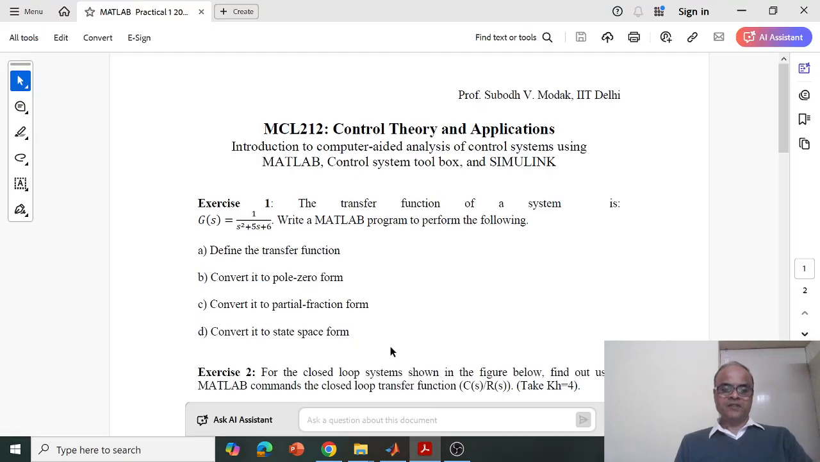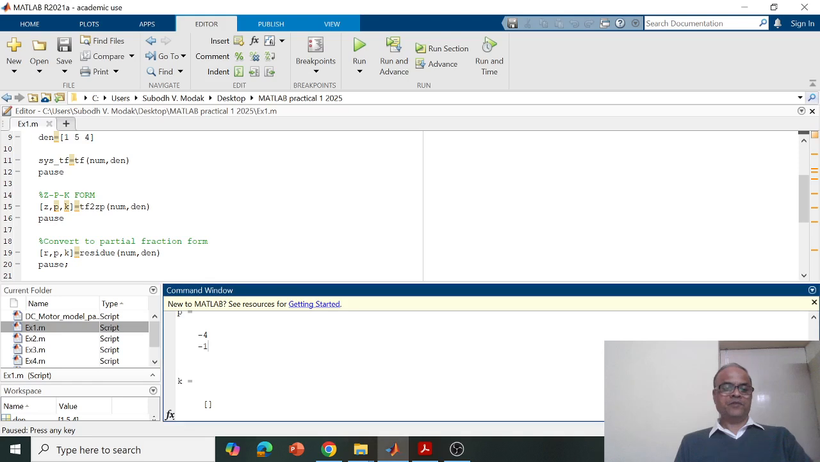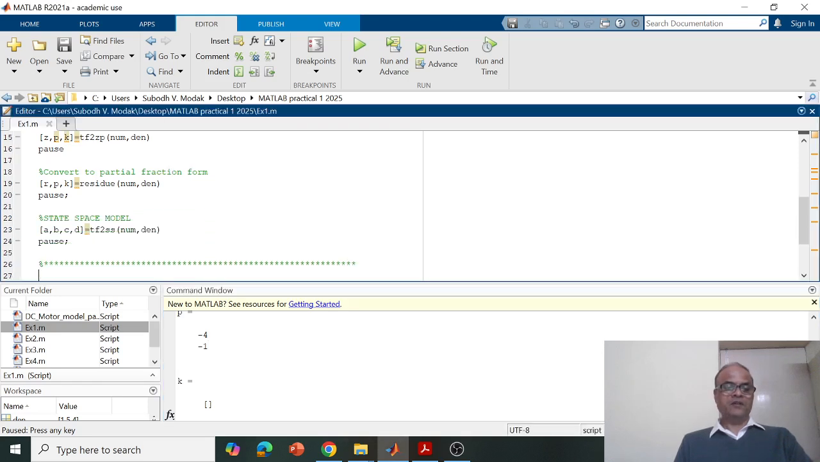Now the last task in this exercise, task D, is to convert the transfer function to state space form. The command for this is very simple. It is tf2ss, which means convert the transfer function from tf form to ss form, that is the state space form. The numerator and denominator polynomial coefficient vectors are again inputs to that command, and the output is in terms of the matrices A, B, C, D, which are the matrices in the state space model of this transfer function.